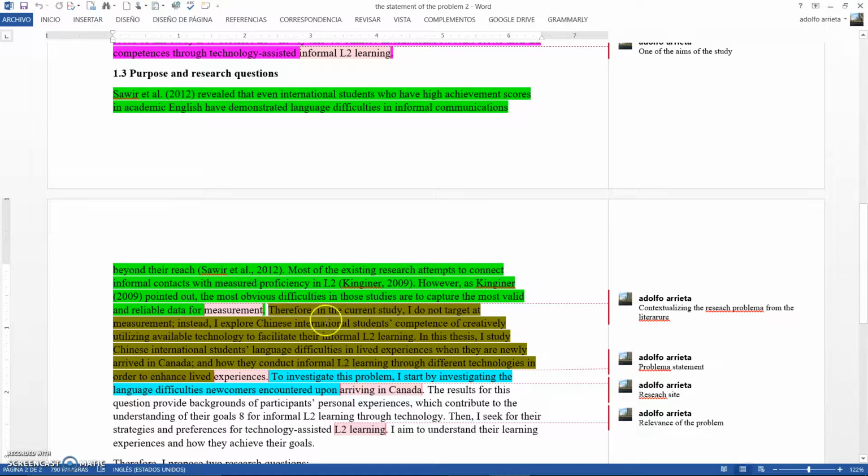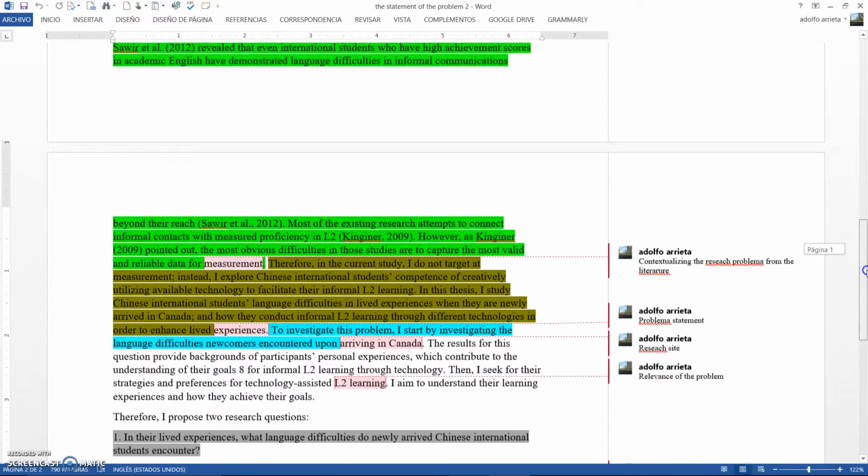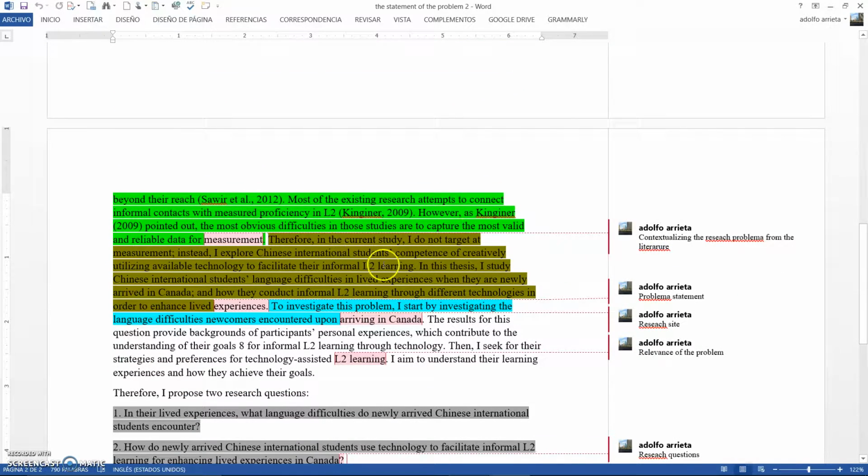Okay, so that's his main point here, and that's something very important because he stated the problem, and this is part of the problem that hasn't been researched yet, so he's trying to cover it. Here he describes what he's going to do with the research and the context. The context is Canada, and the subject of the research are newly arrived Chinese students, international Chinese students.